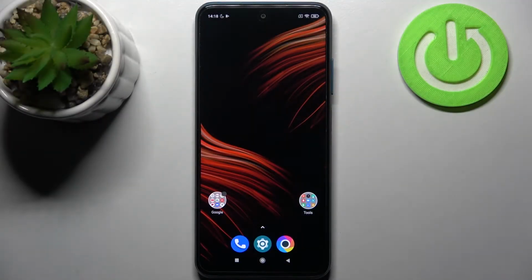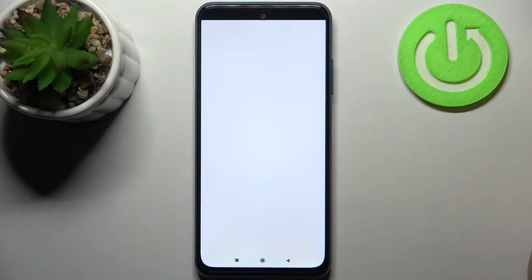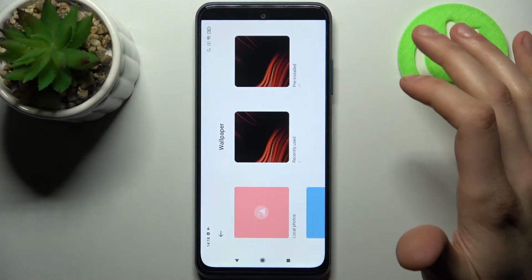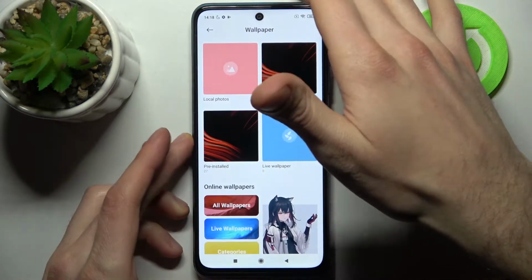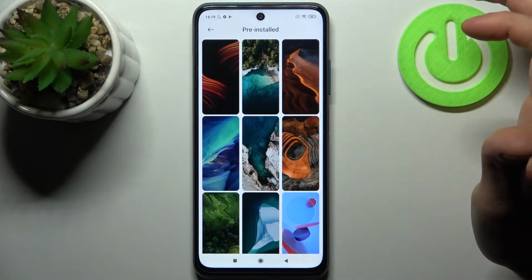Here I have POCO M3 Pro, and today I'm going to show you how to change wallpaper on this device. So firstly, let's open settings, then go to the wallpaper section, tap agree. Why is it like this? Okay, so we can pick one of the pre-installed wallpapers.